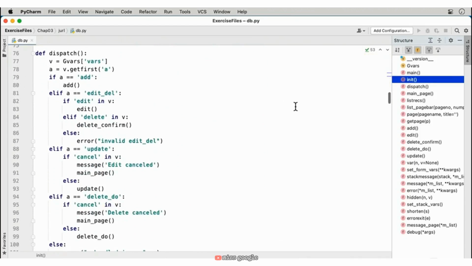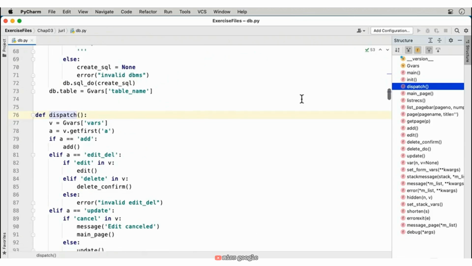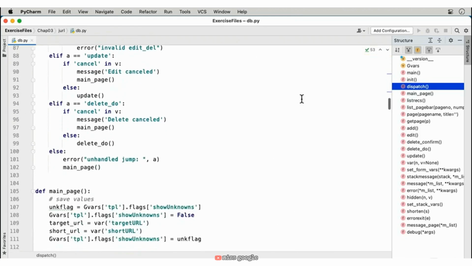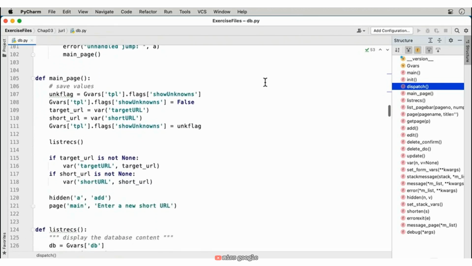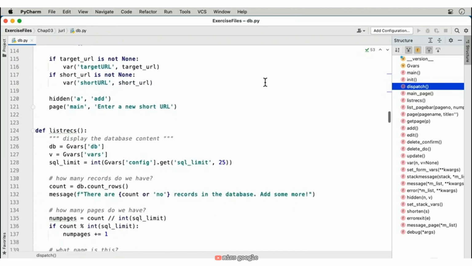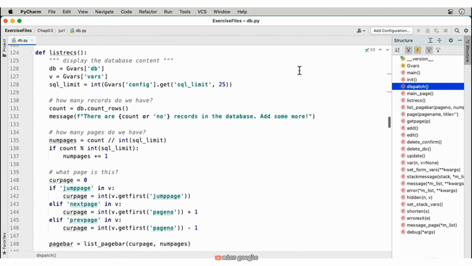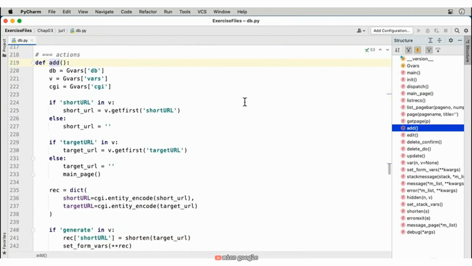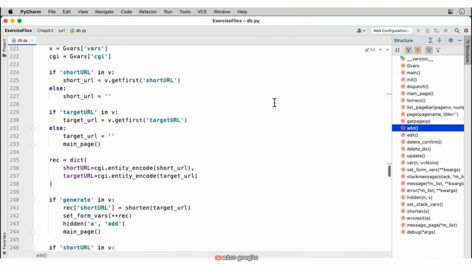This dispatch function, it's like a jump table. It gets the context from the CGI variables, and it knows what button you pressed and where you were, where you're going to, and what the action is that you need to take. And then for each of these different conditions, one of these actions will be taken. Let's see if we can get down to the actions here. There we are for adding a record into the database.